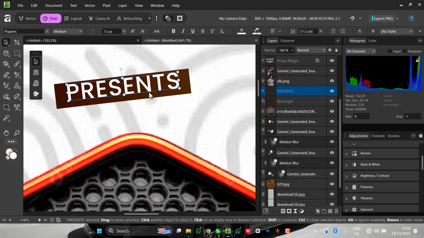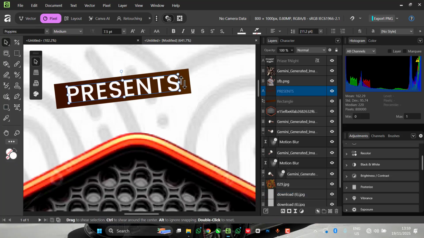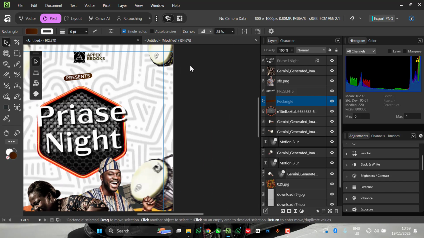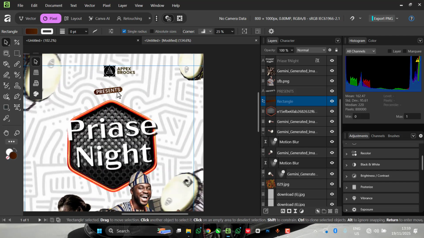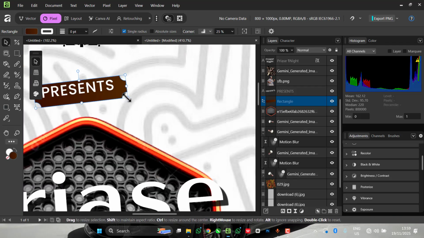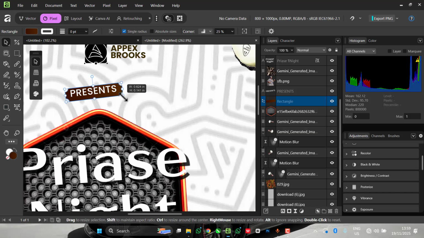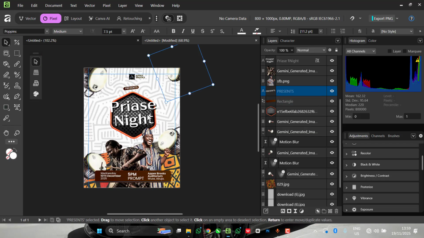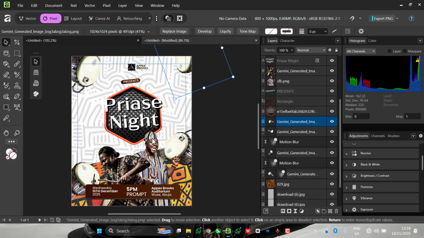I'll select this and I want to change the corner style. So I'm going to be using this style instead for the corners. So guys, I'm going to make it a little bit bigger. I'll drop it here. I'm just going to bring this also and I'll drop it here. So guys, this is cool for me. This is okay for me. So we're almost done with this design.